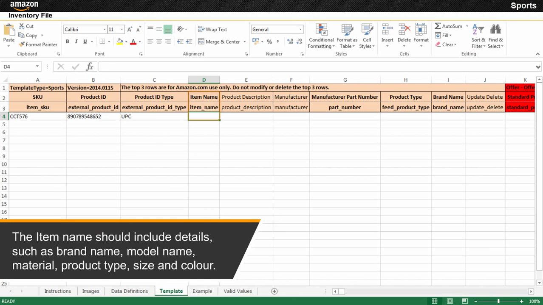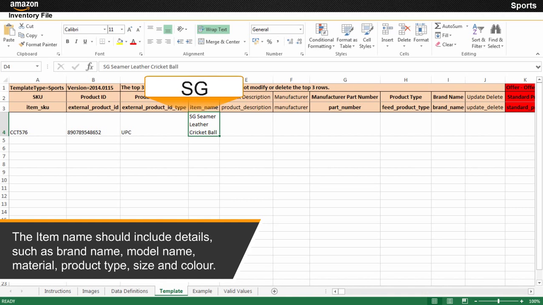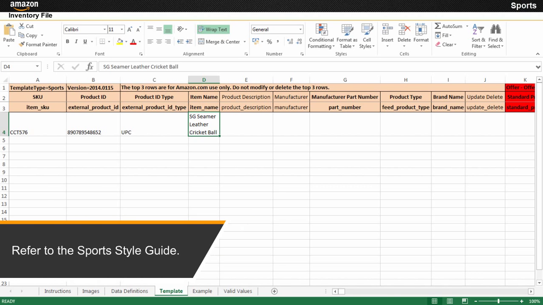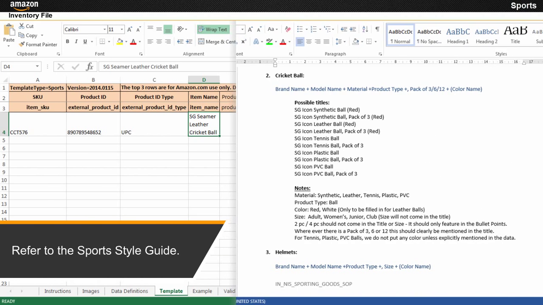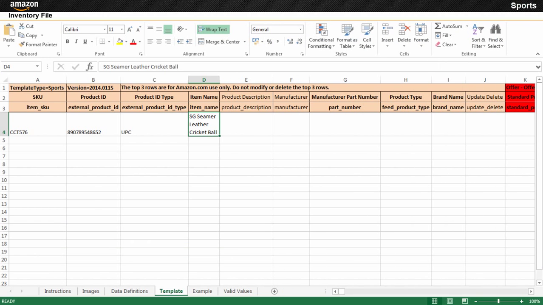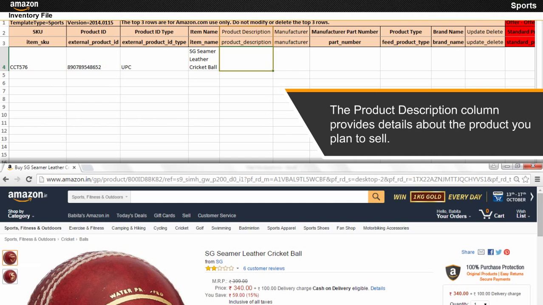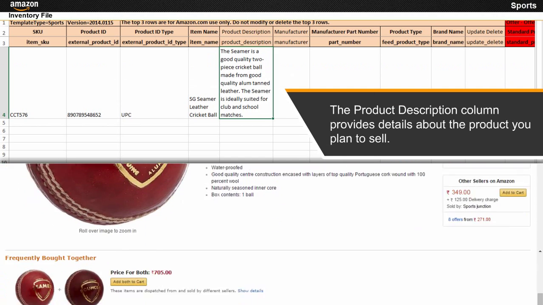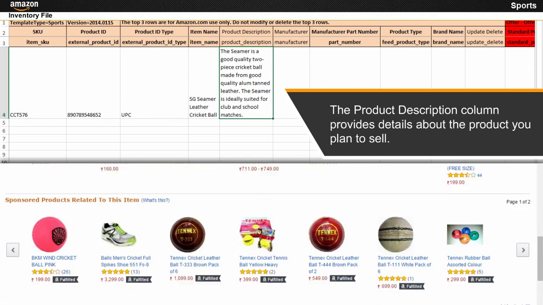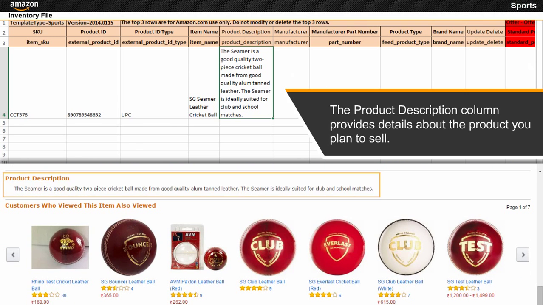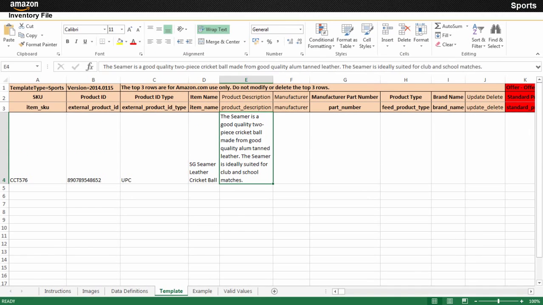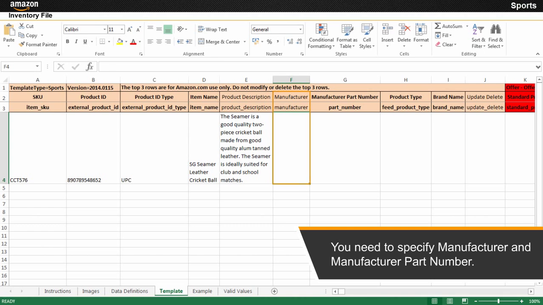The item name should include details, such as brand name, model name, material, product type, size and color. For this example, refer to the Sports Style Guide to get information related to the product title. The product description column provides details about the product you plan to sell, which is displayed on Amazon.in. You need to specify manufacturer and manufacturer part number.